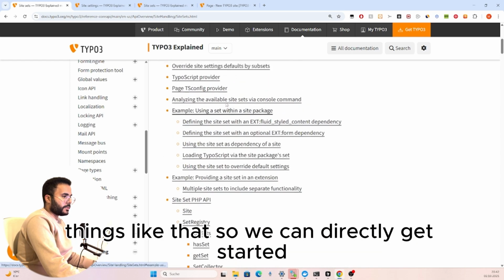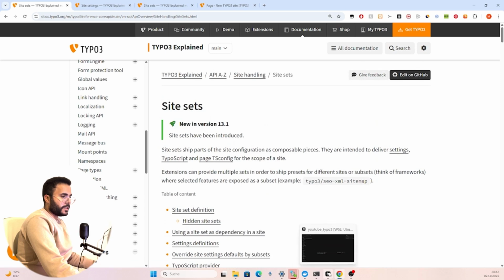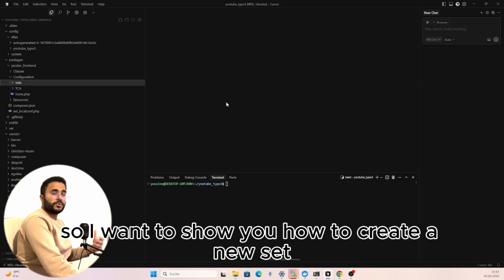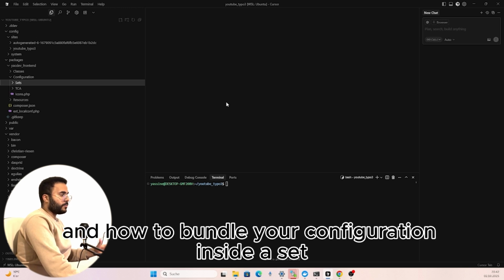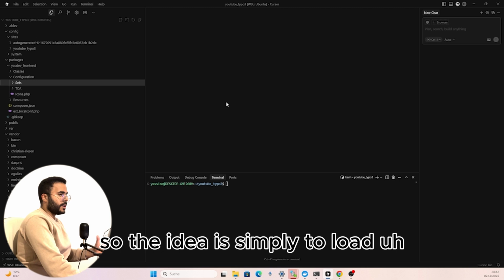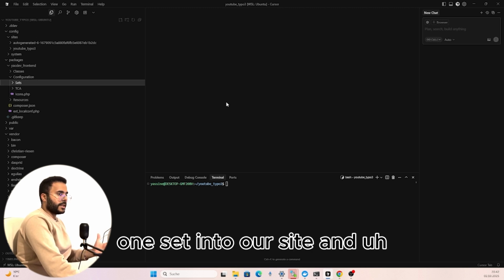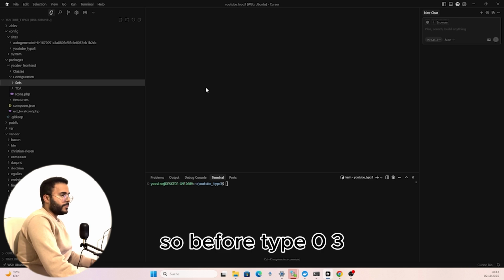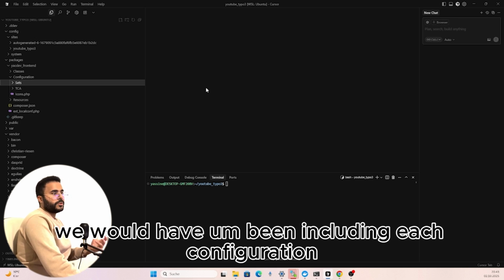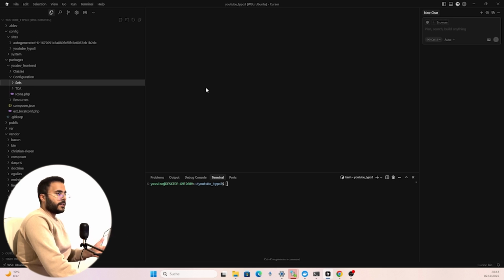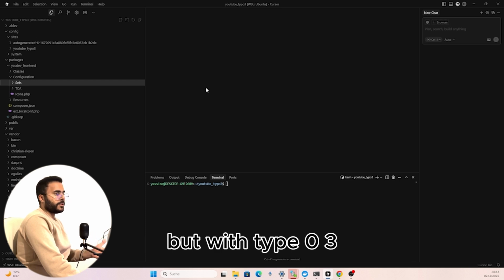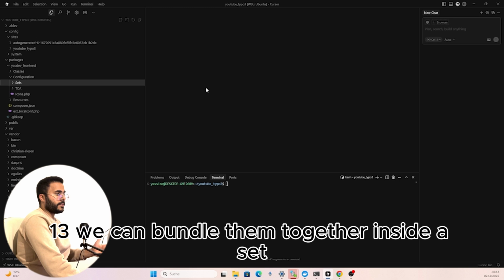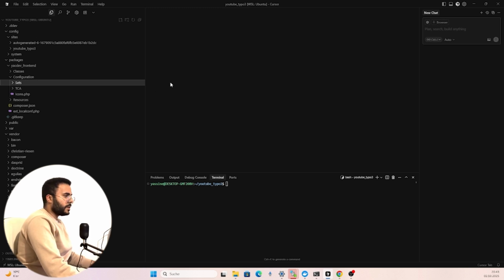So we can directly get started. I want to show you how to create a new set and how to bundle your configuration inside a set. The idea is simply to load one set into our site and get all that configuration loaded in our site. Before TYPO3 13, we would have been including each configuration as a separate entity, but with TYPO3 13 we can bundle them together inside a set and simply include them.